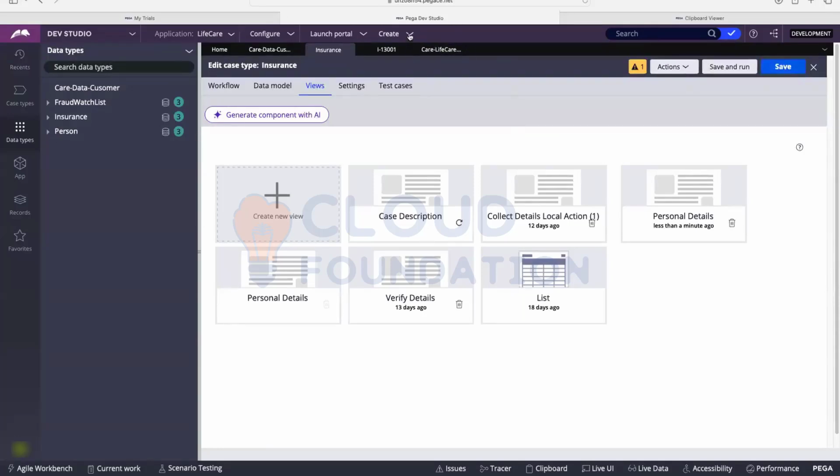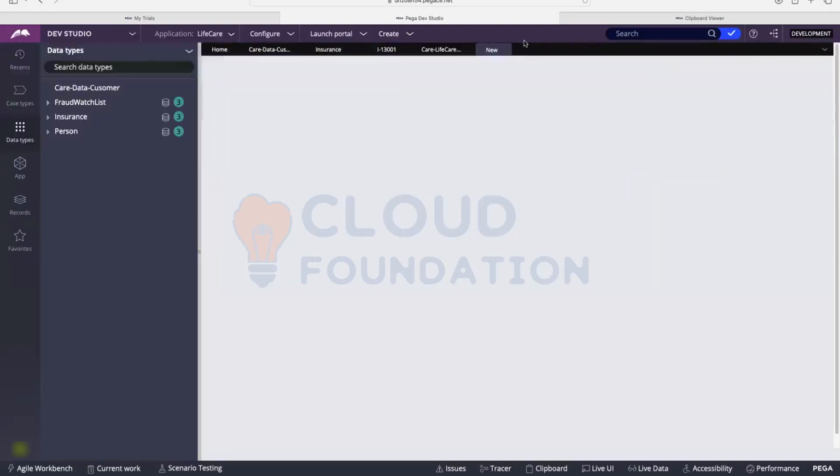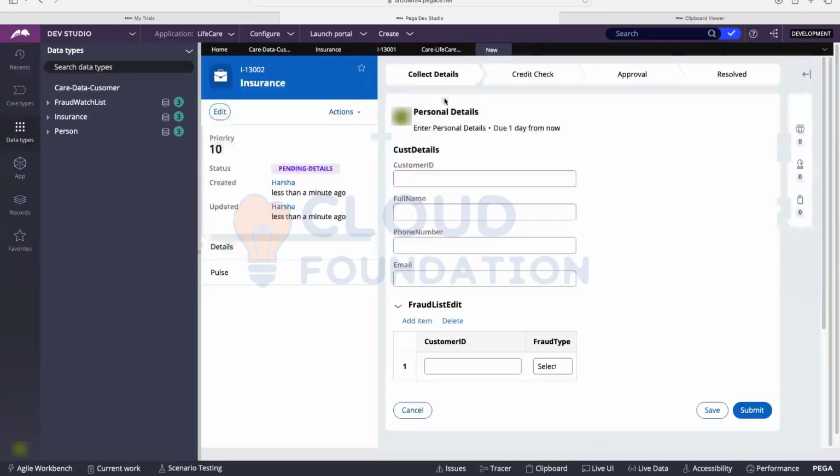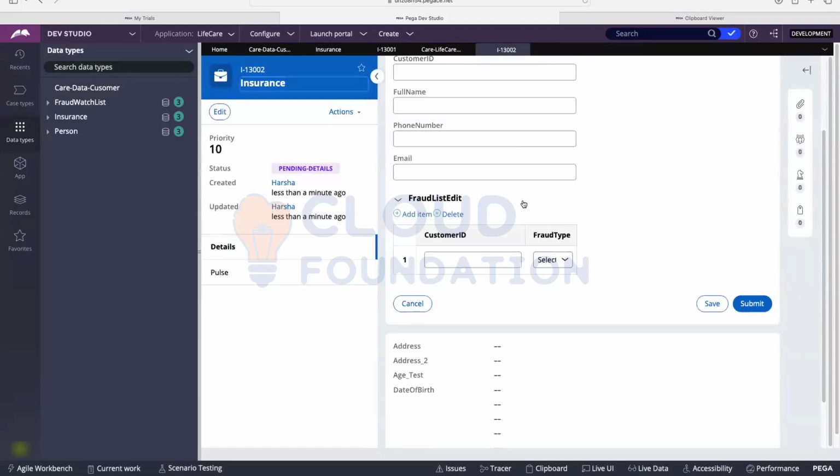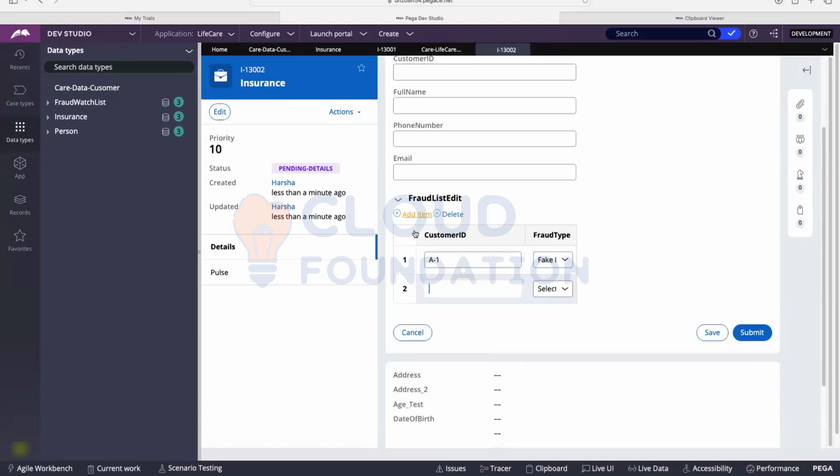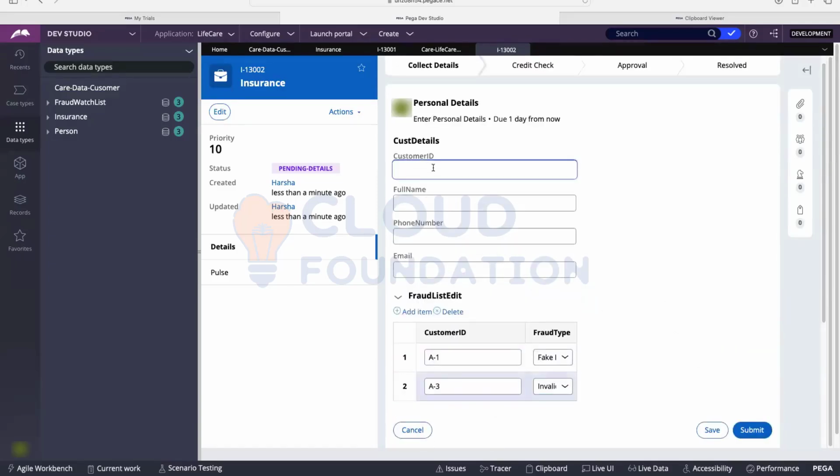Let's create one case. You see how this list is coming now? I can add any number. I can select the fraud type. I can add more items. I can add more IDs and I can select anything. If I save here, I'll show you how this will be shown in clipboard.